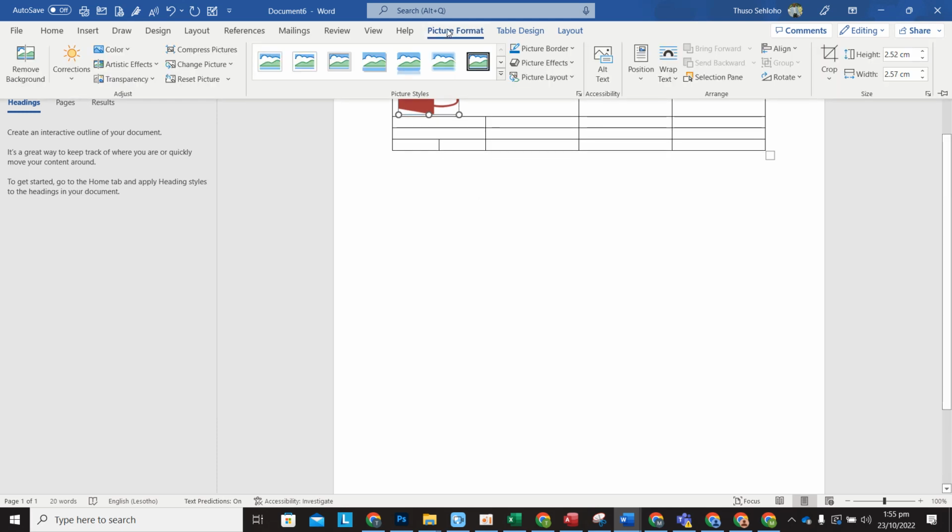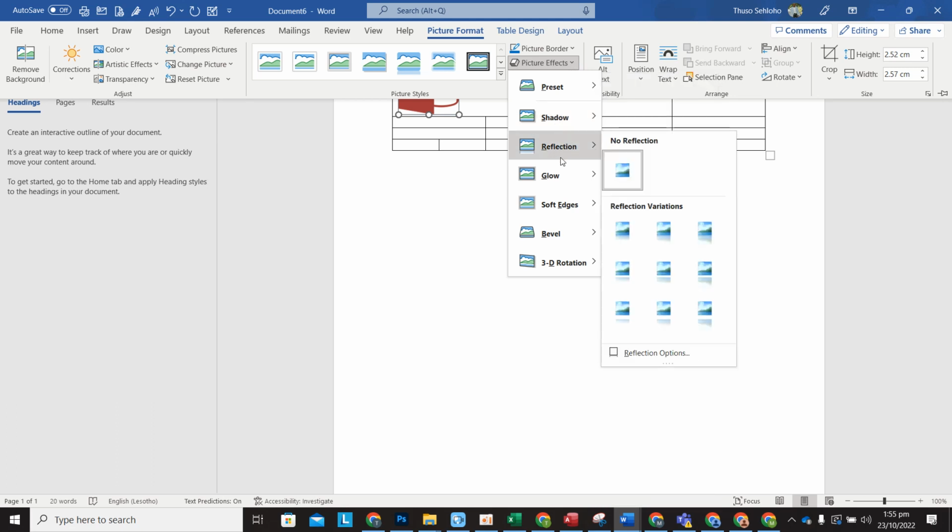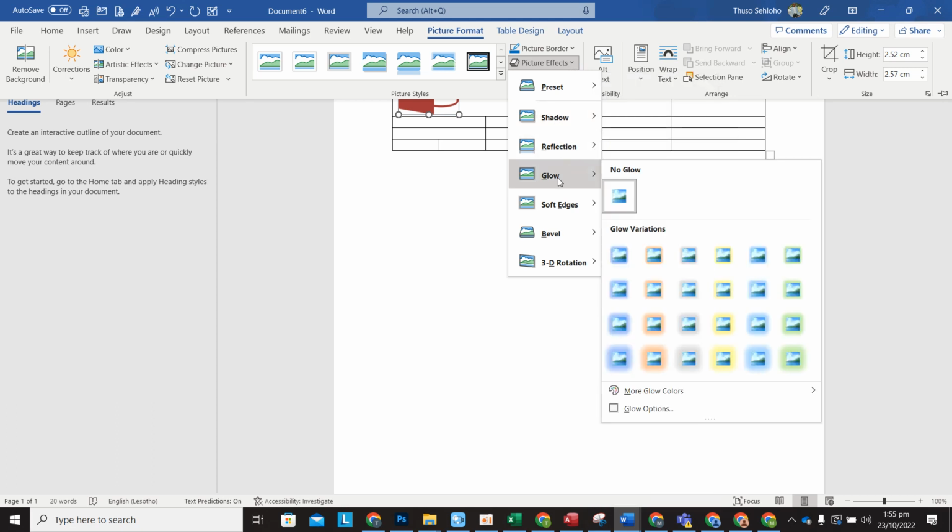Then we can come to picture format once again to apply some effects. For an example, we can come to picture effects, and we've got different ones. Shadow, it will give you some shadows. Reflection, some reflection. Glow, it will make it glow, like your picture is emitting some light.